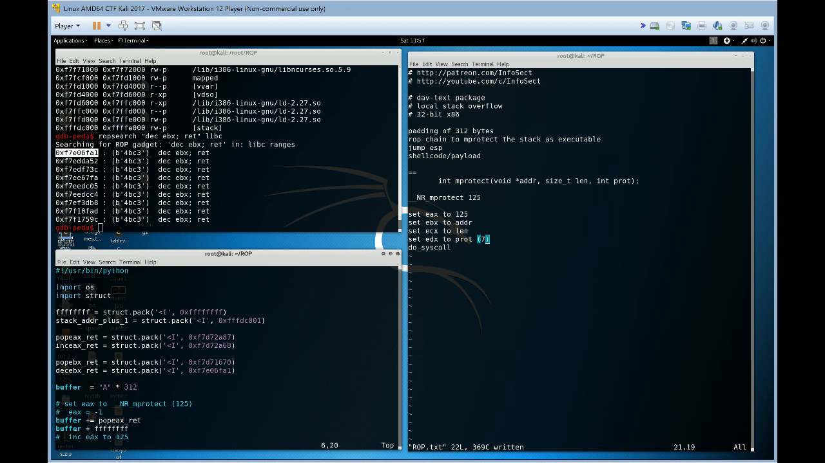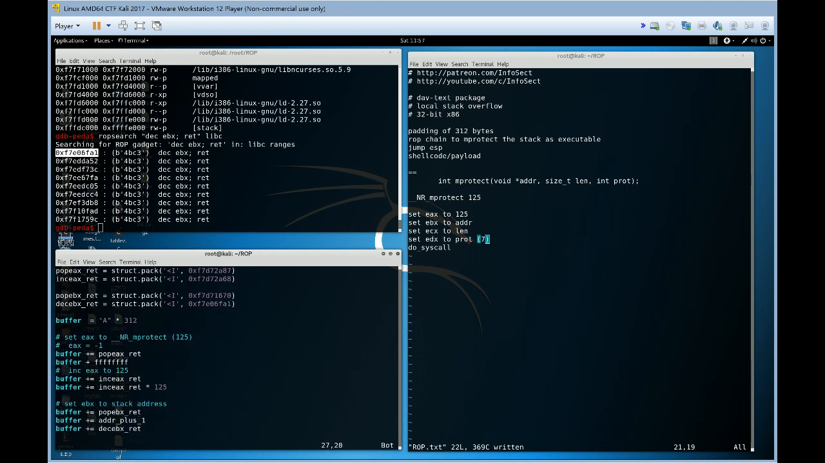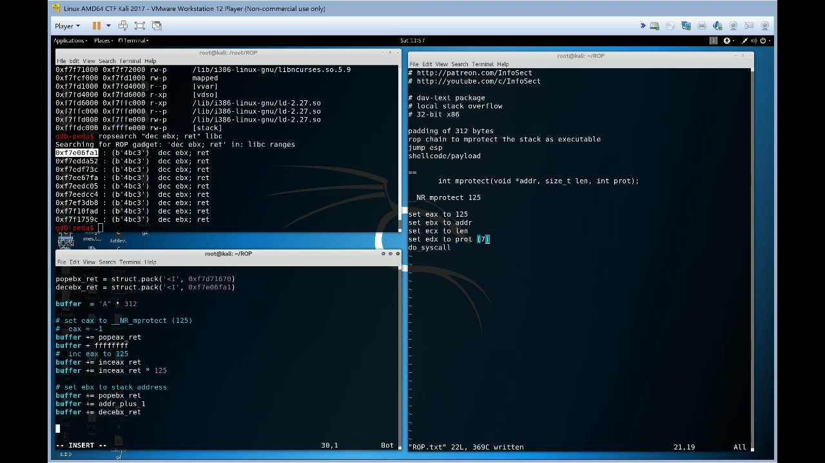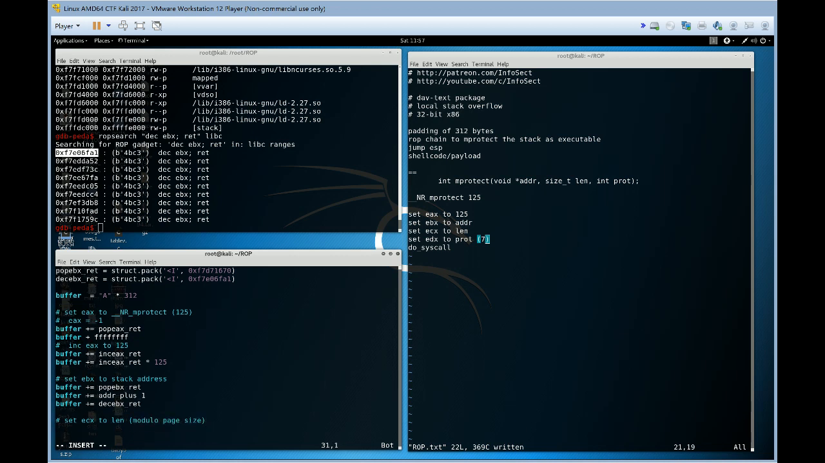So we're setting the address that we're going to mprotect, which is where our shellcode is going to go. Okay. Then we need ECX to len. So let's do set ECX to len in pages modulo page size. So buffer plus equals pop ECX. Let's just have a look for a pop ECX ret to make sure we've got that.